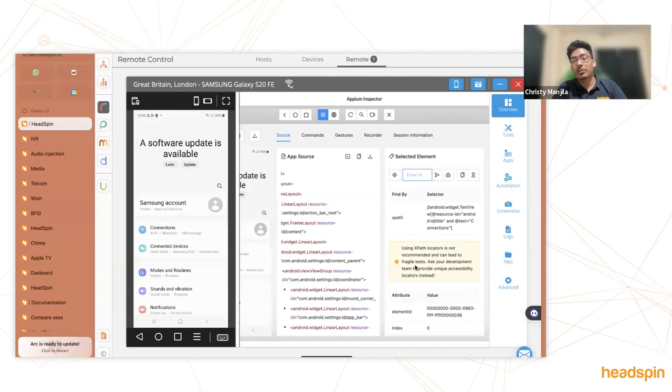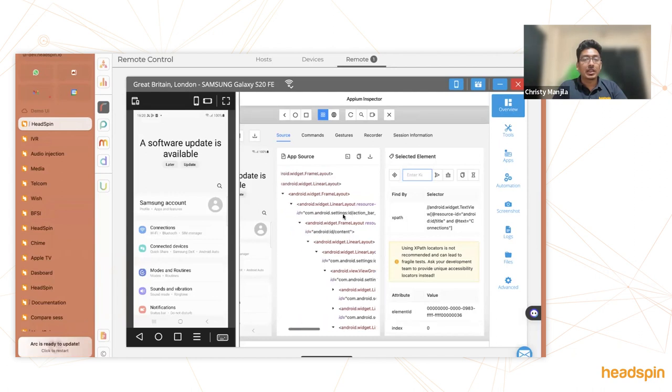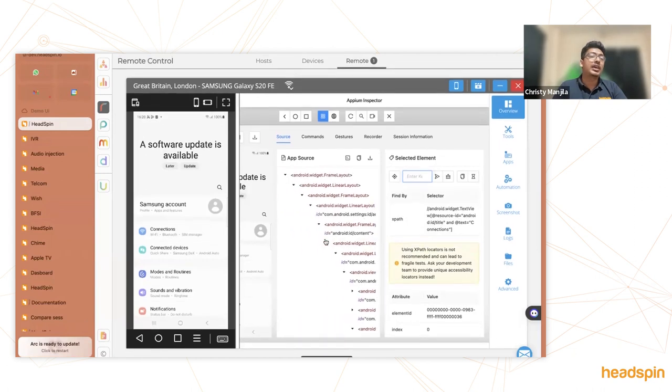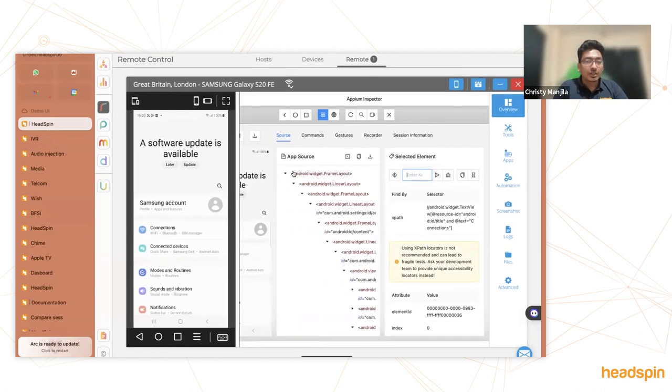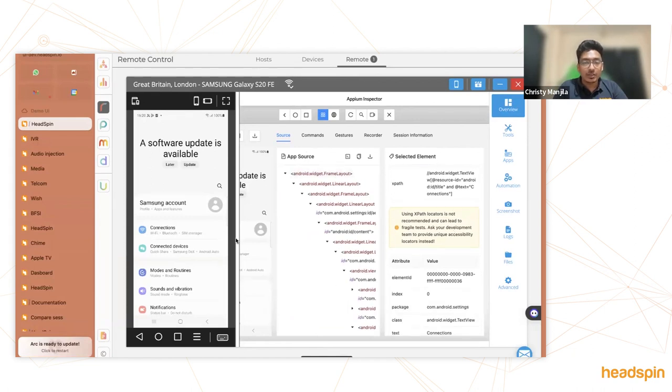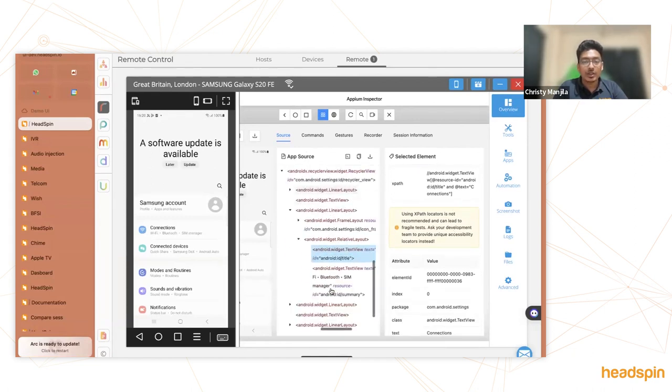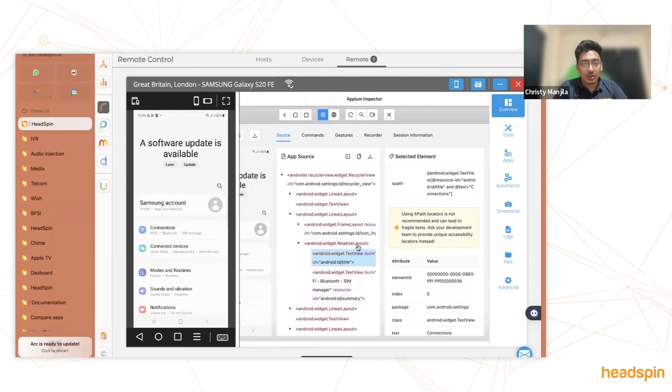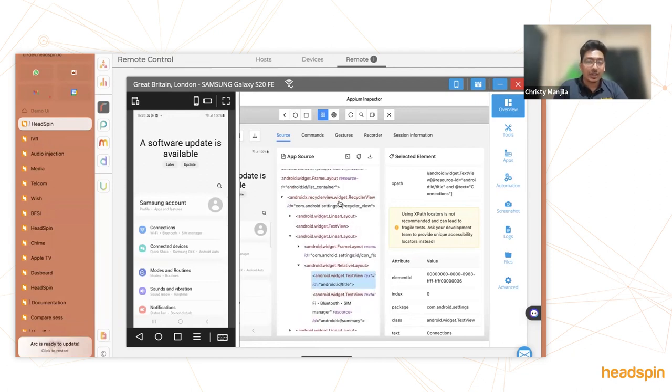Now, you can use different methods to get an element. You can use XPath over here, which is basically the app source over here. So each element has a different class. So in this particular element, which I've selected, just right over here, it's under something called widget.RelativeLayout, which again is under LinearLayouts, which is again under something called recycler view widgets.recycler.